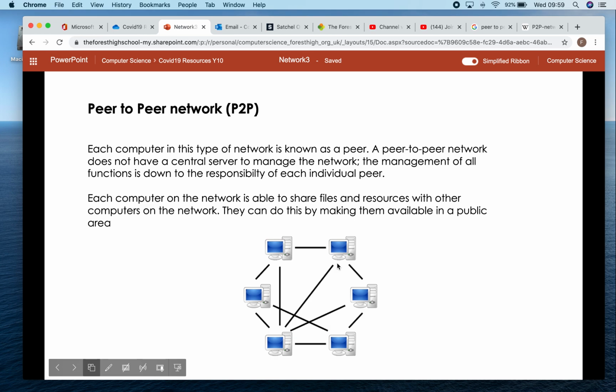Unlike, let's think about this. If you've got two phones and you take a picture on one phone, you can't just log on to the other phone and see that picture. It's not there. Now, that is a peer-to-peer network. But if you've got a client server, if you took a picture on your phone, it wouldn't be stored on the phone. It would be stored elsewhere. So it wouldn't matter which phone you logged on or started up, you would always be able to get hold of that picture. So that's the difference between the two.